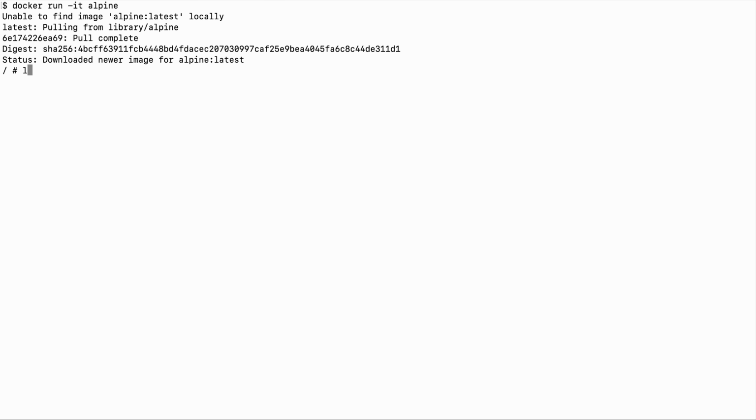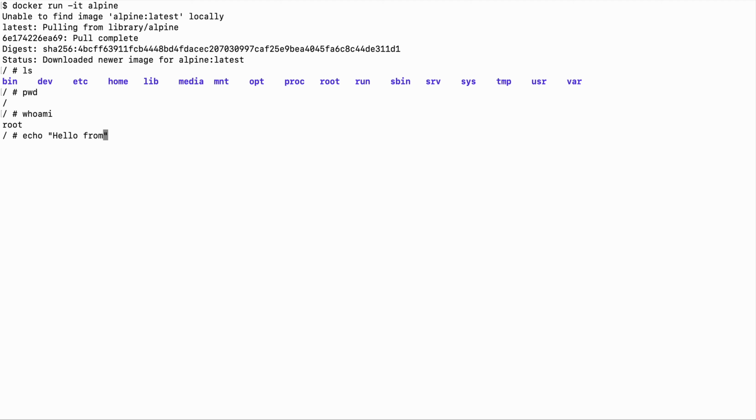Now we are inside the container, and let's try simple Linux commands. ls to list files, pwd to print the current directory, whoami to see the current user. I am the root user. And let's print something with an echo statement. echo hello from inside container. When done, we can type exit to leave the container.